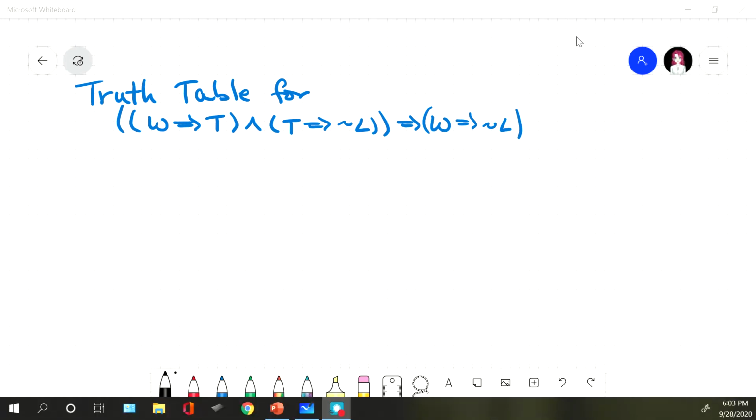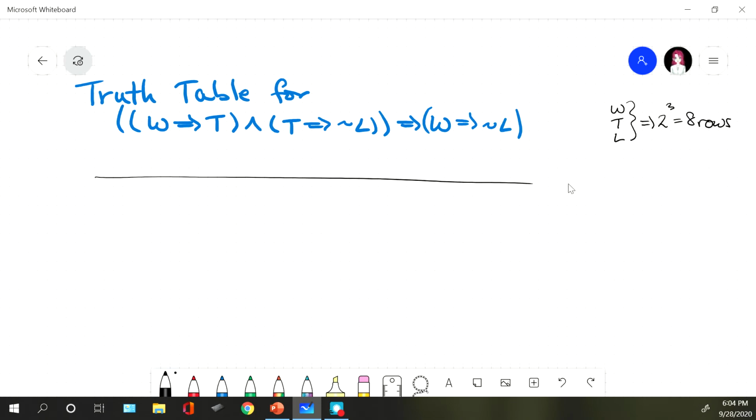Okay. Now, in our case, we have several simple statements. So I'll write this to the side in scratchwork. We have the simple statement W, we have the simple statement T, and we have the simple statement L. So since there's 3 simple statements, this is going to give us 2 to the third, or 8 rows, is how many rows we need to have here. Okay. Next thing is we'll go ahead and draw out our table. So we've got W, T, and L, and it really doesn't matter what order you put those in. You just have to put them all at the beginning.